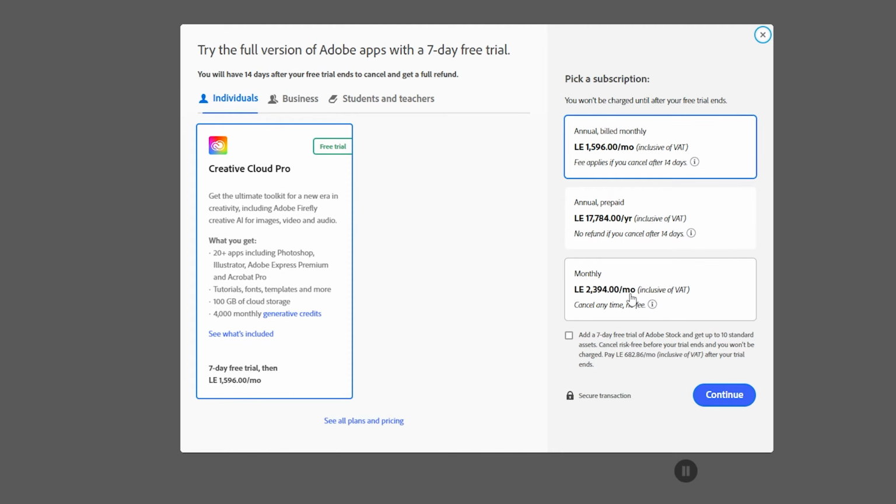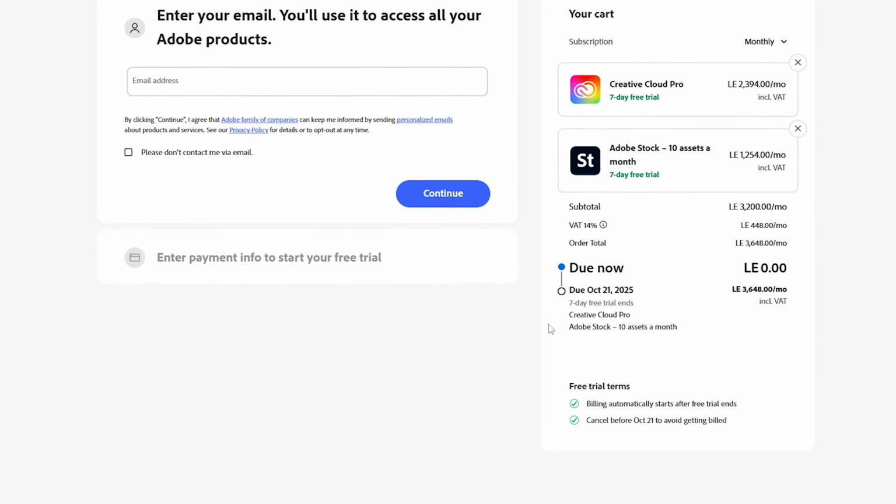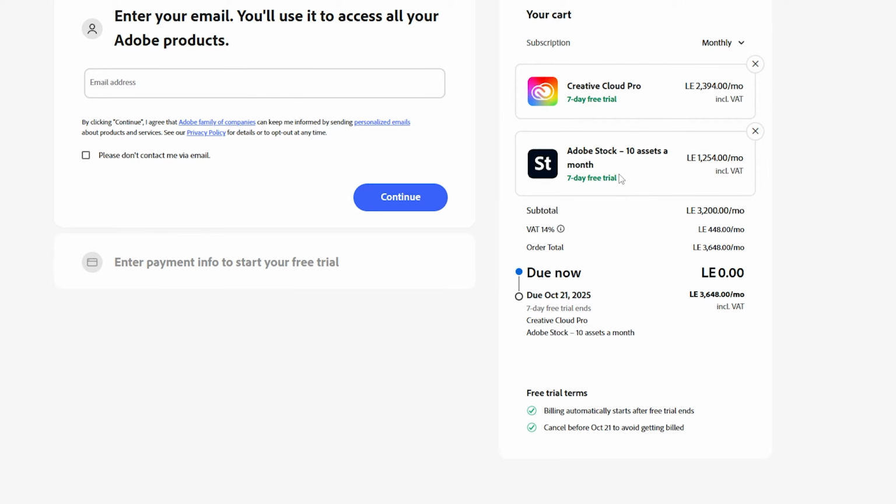Now you're going to go for any one of these options. I'll go for monthly, but you should make sure that you have this individual. Then you want to go and click on Add a 7-day free trial. Then I'm going to click on Continue. And now here, as you can see, you want to click on this option right here, the first option. And here, as you can see, you will pay nothing. You just have to add your email address right here.